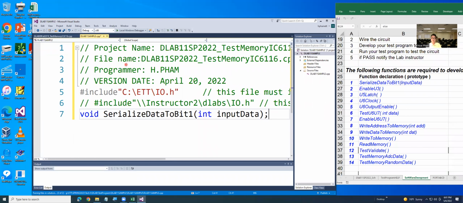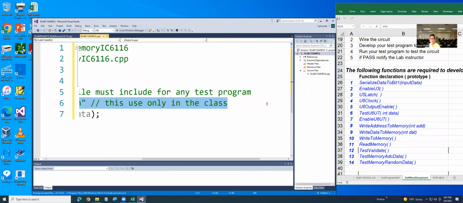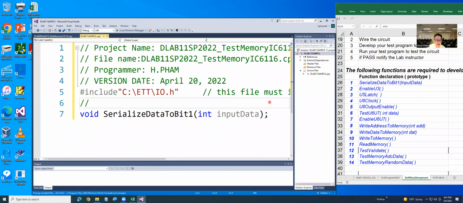Okay, so basically, anyone can do line number 1 to line number 5. Now, in line number 6, I don't care what is in here. I just put a comment here.